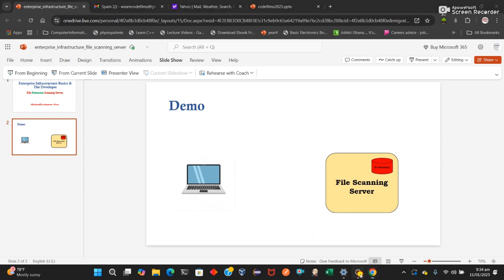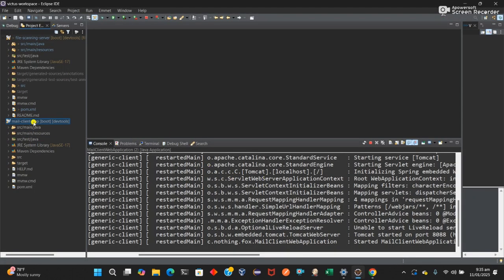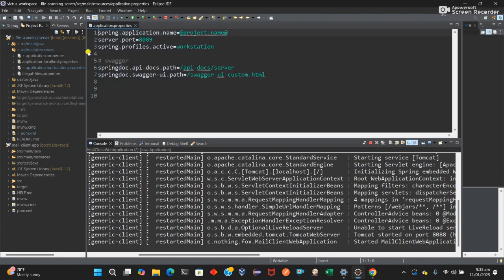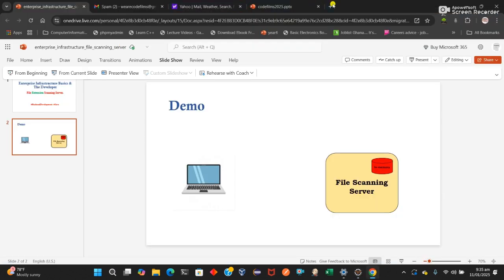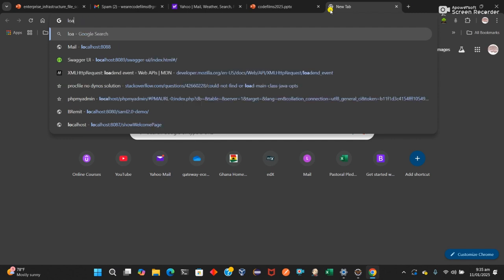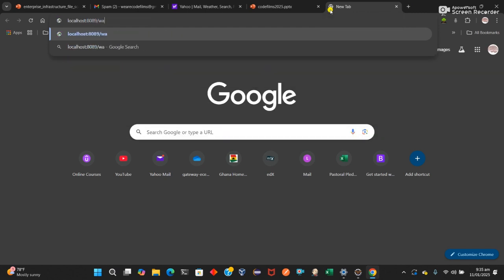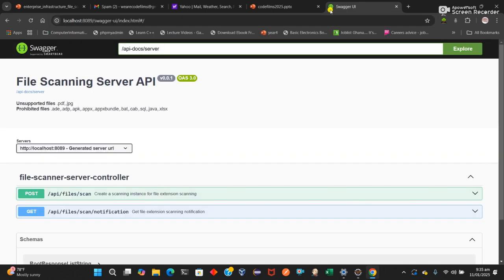So let's go to our IDE. Our servers are already up. And let's first of all launch the API bit of it. The file scanning server is on 8089. So this is our file scanning server. This is our mail client app. So when we go to 8089 on localhost, 8089, and we go to Swagger, where we have our Swagger documentation.